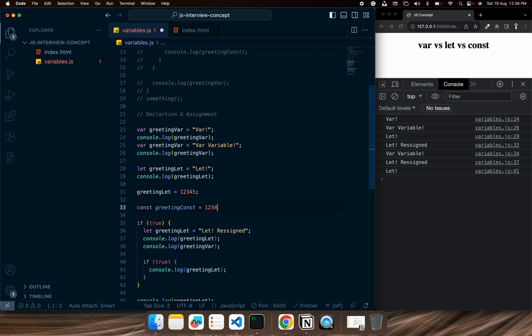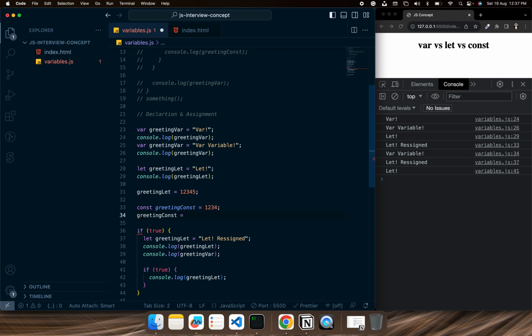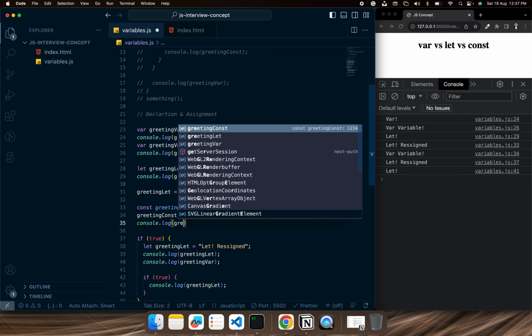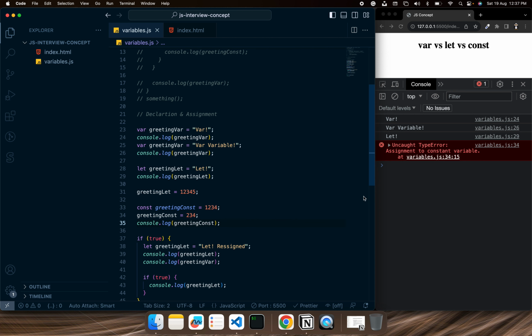But for const it's not possible. If I say 1 2 3, and then say greeting const is equal to something else and try to console log greeting const, I get an error: assignment to constant variable. So this is not allowed. Constant is constant, you cannot change its value.